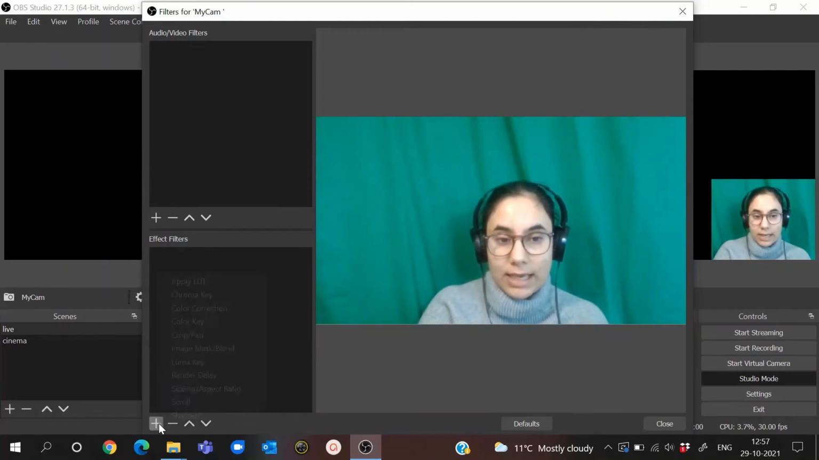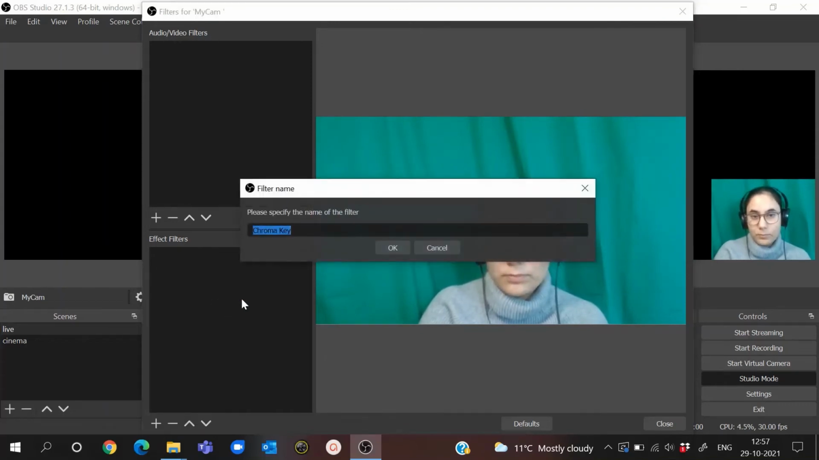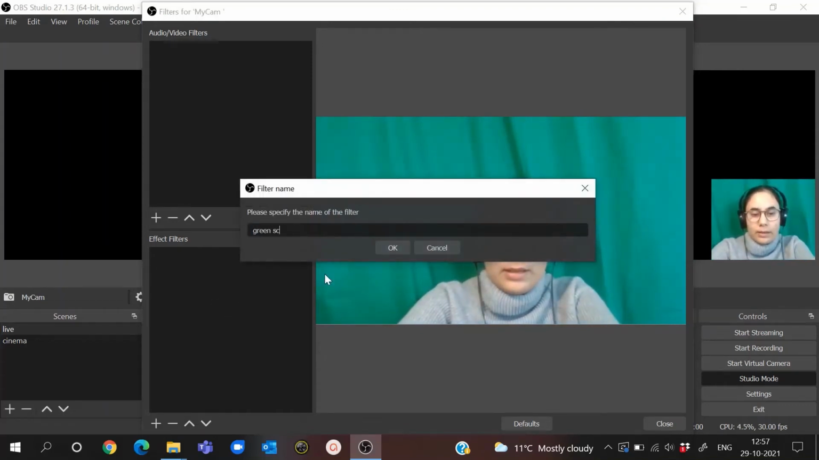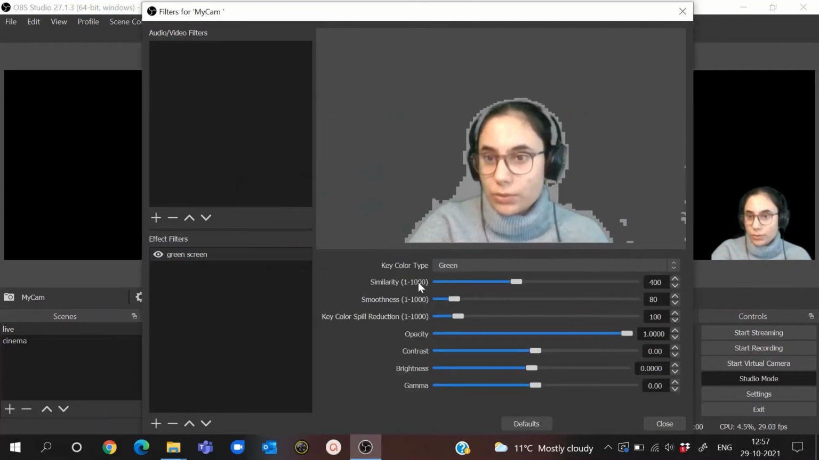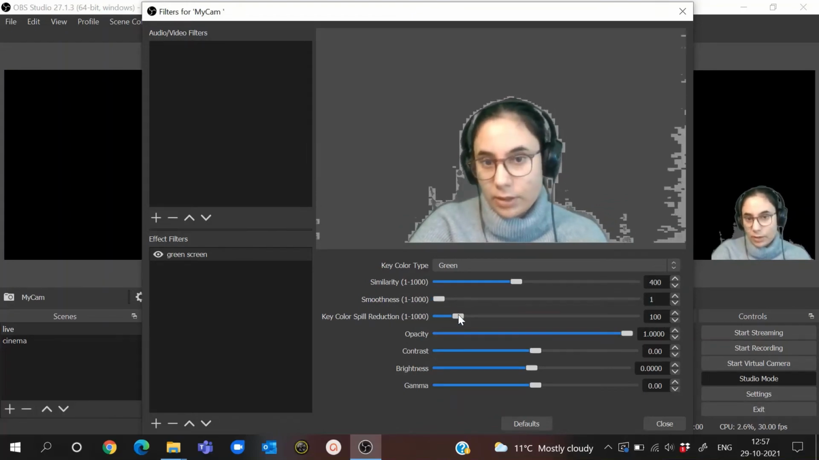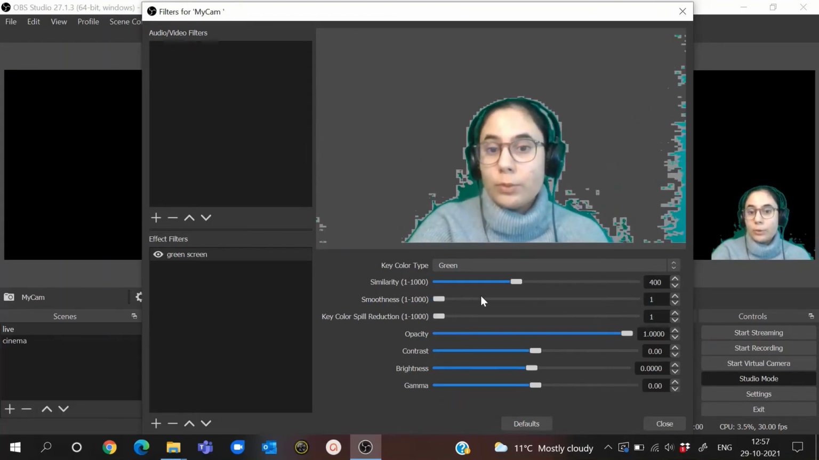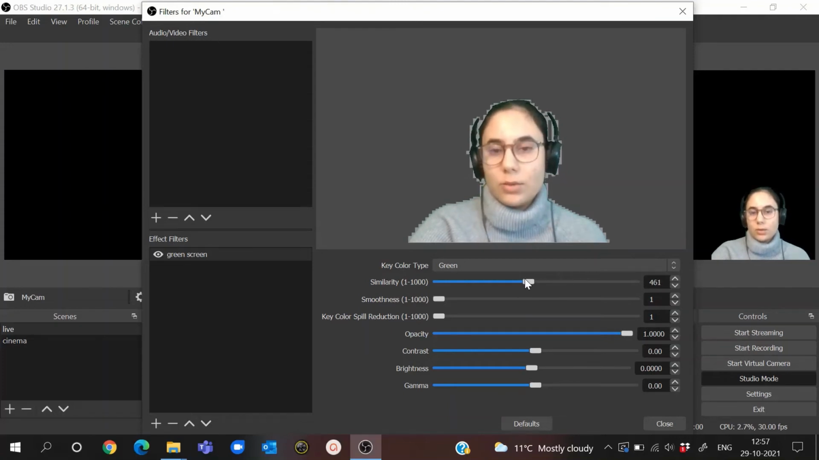Click on the plus sign, and if you have a green screen, go to chroma key directly. Maybe I'll just rename it to green screen and click on OK. What I used to do is I make smoothness as one and key color spill reduction as one, and then try to play with similarity. So I'll just increase it and check when my green screen disappears. I think this is okay.